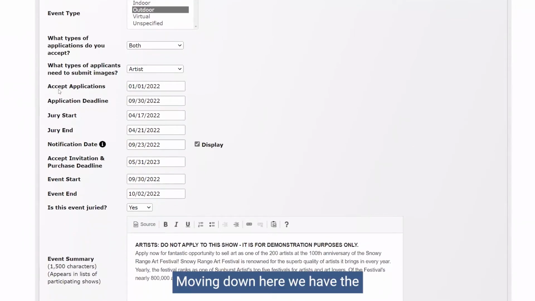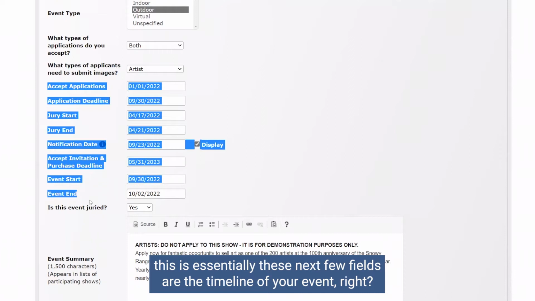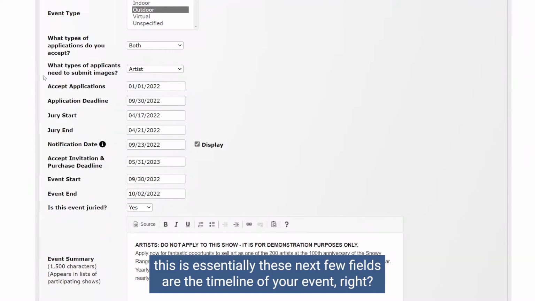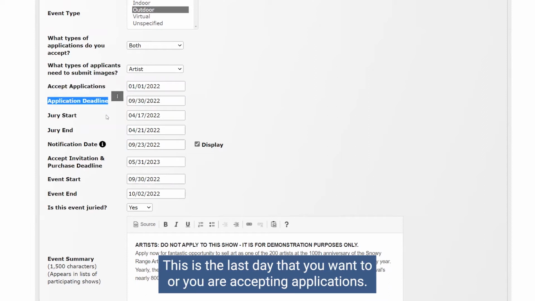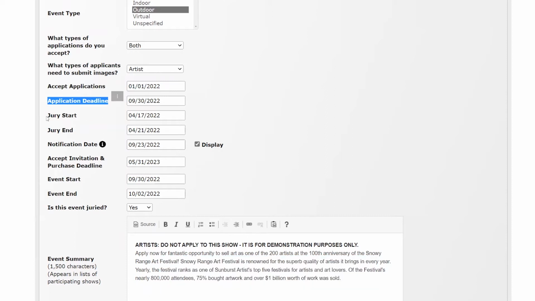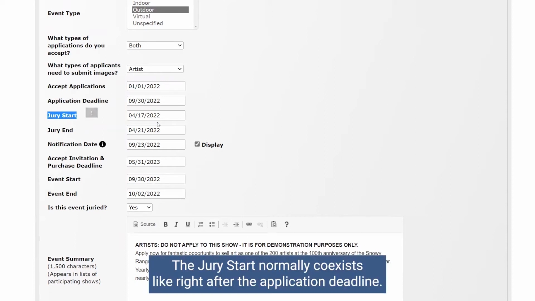Moving down here, these next few fields are essentially the timeline of your event. This is the date you intend to publish and start accepting applications. This is the last day that you are accepting applications. The jury start normally coexists right after the application deadline.